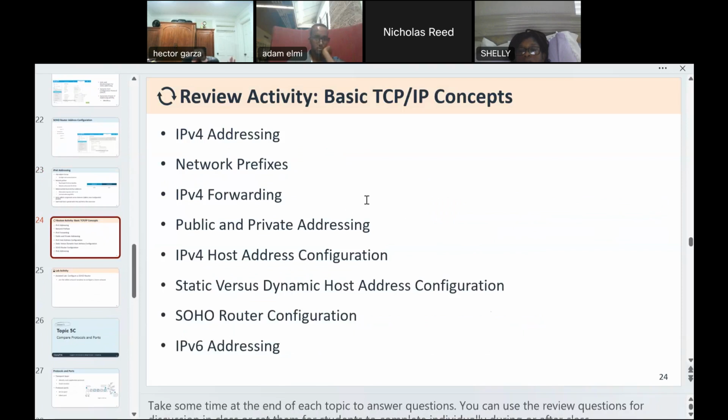So again, what did we look at, class? We looked at IP version 4 addressing. We looked at the network prefixes, right? Every network has the same numbers, 192.168.0. So every computer on the network would have that number, but the fourth number would be different, because the numbers have to be unique.